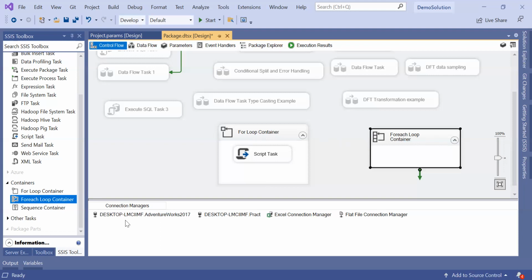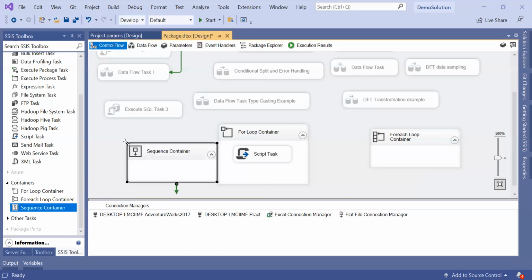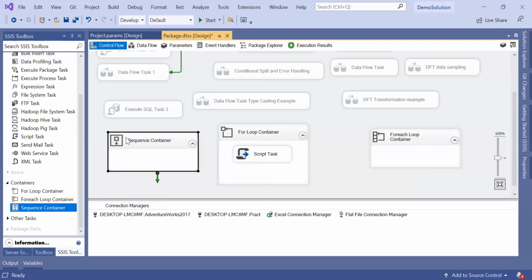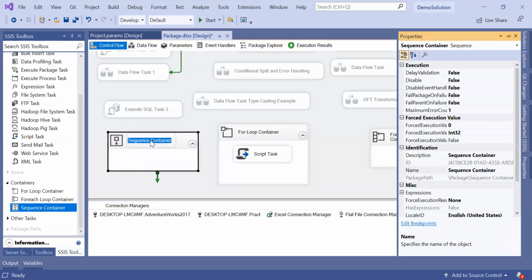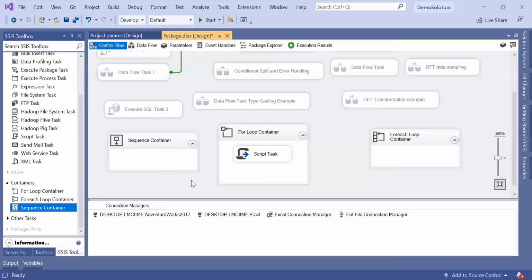And we might need to check on the sequence container. What the sequence container is about is that on the whole, it serves no functional purpose, no logical purpose you can say, because the for loop container will loop through some values, the foreach loop container will loop through some objects available in it, and execute SQL task will obviously execute some tasks, and script tasks the same way. But the sequence container will not have any specific execution format. What it is actually used for is grouping our tasks together.